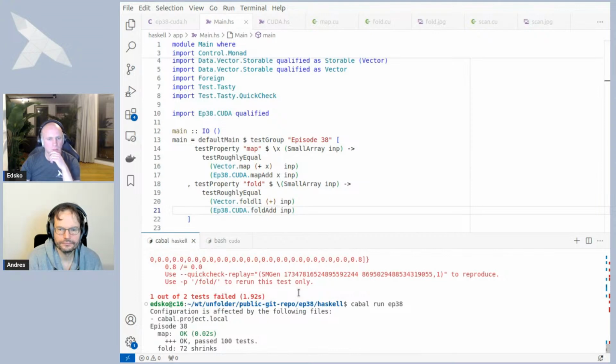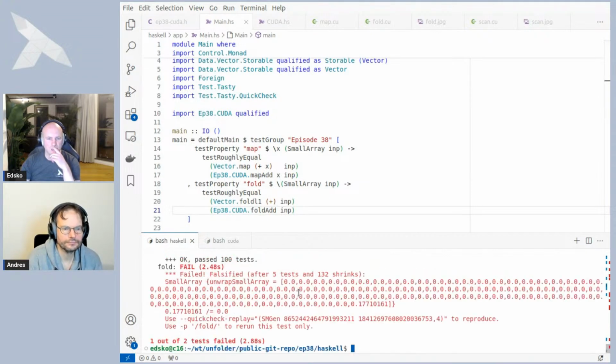Let's run this again. And now we get a different counterexample, right? Before we had a 0.8 here at the end, now we get something different. So not only is it very large, it's also non-deterministic. When you get counterexamples like this from QuickCheck that are not shrinking properly and are non-deterministic, then probably you have a non-deterministic bug in your code.